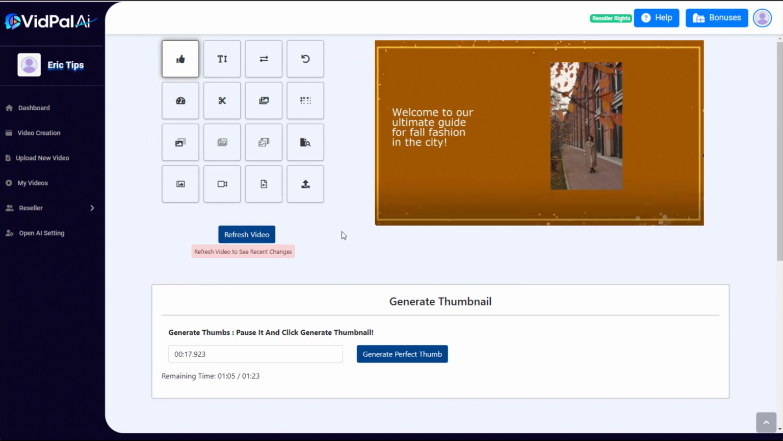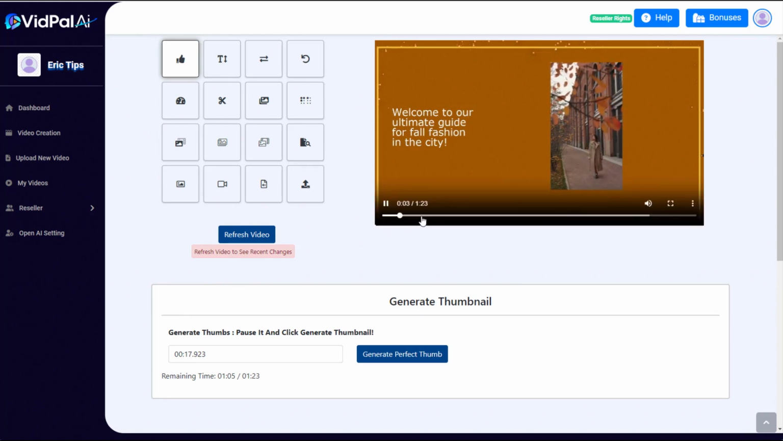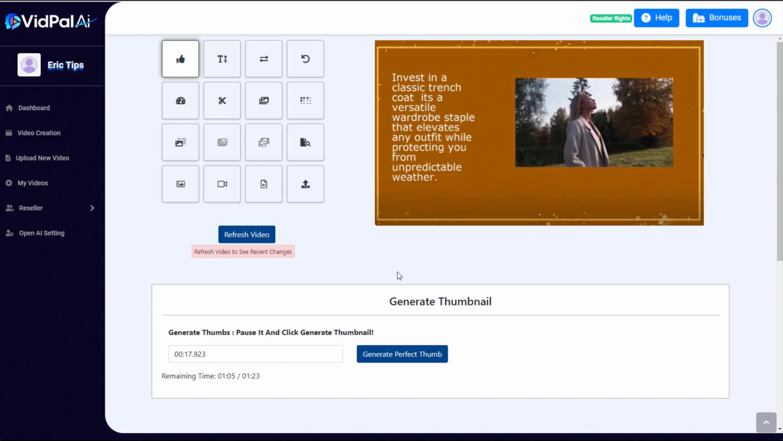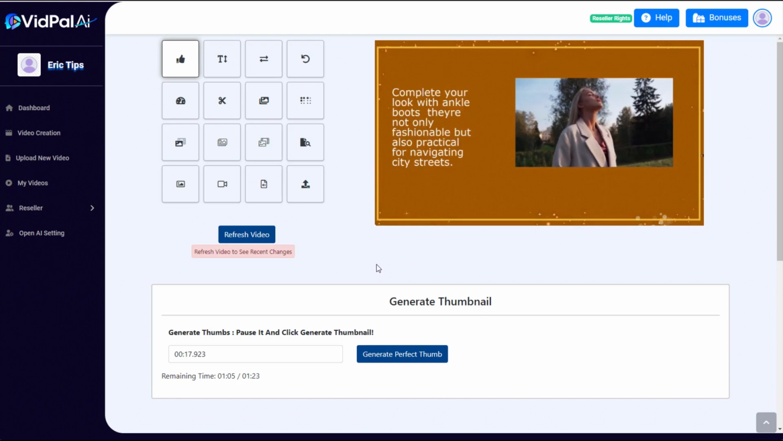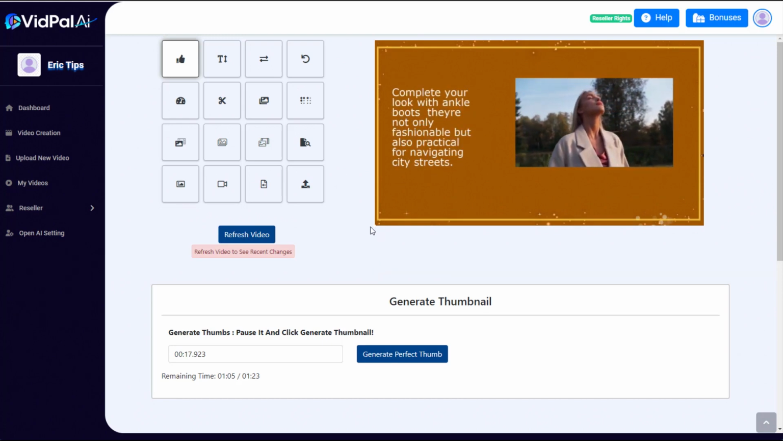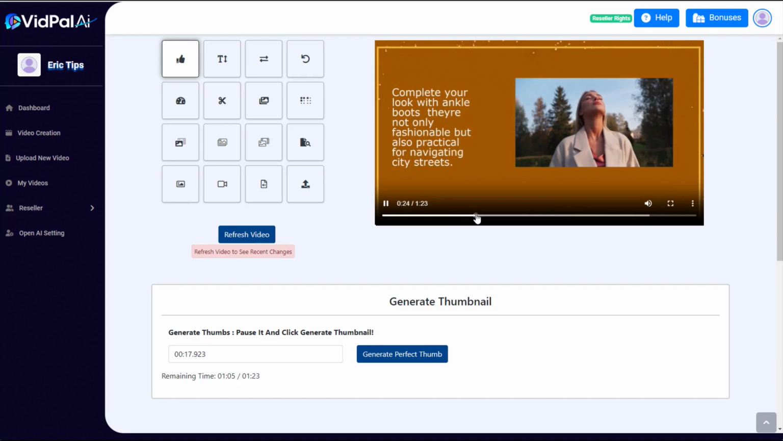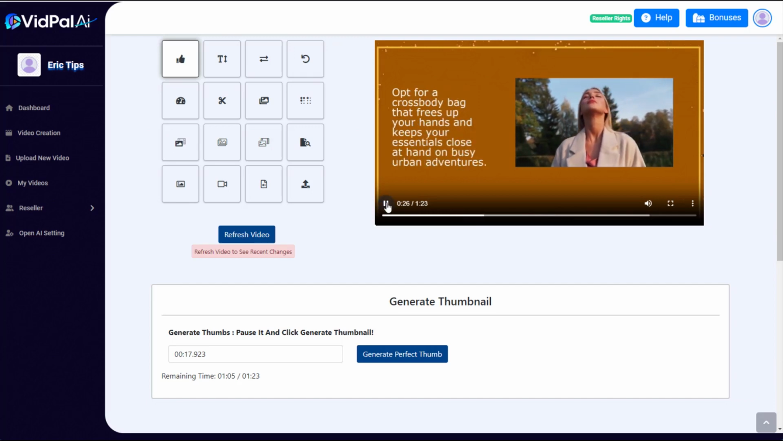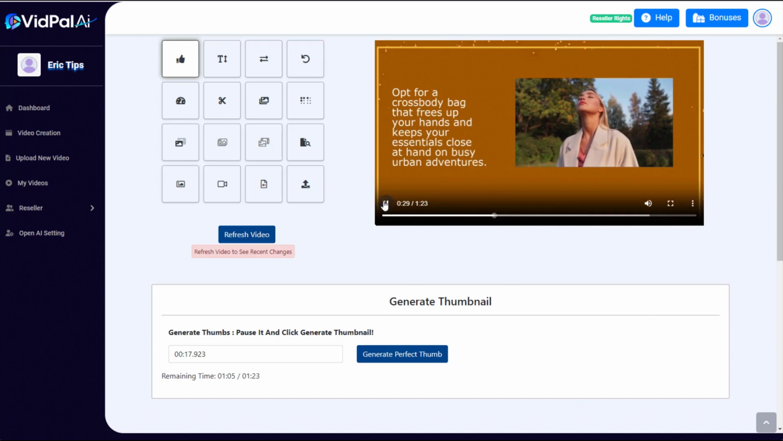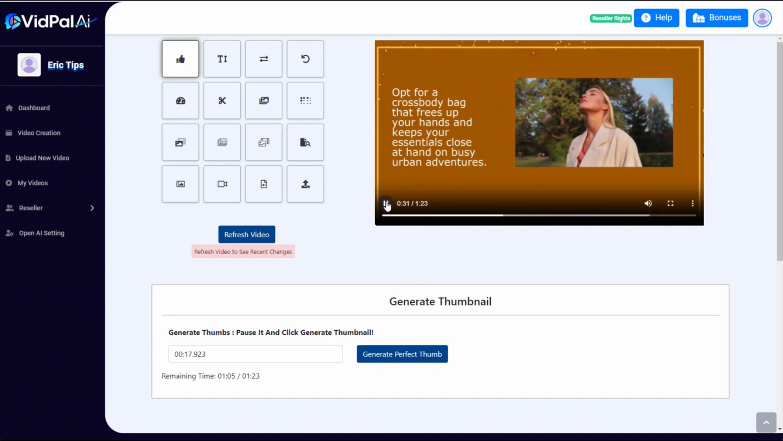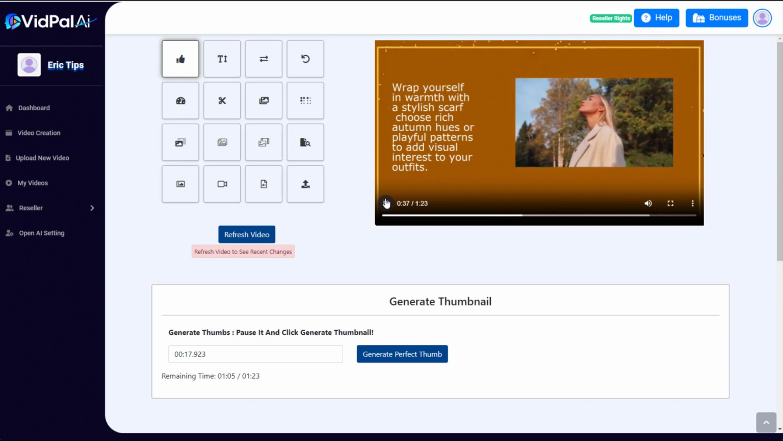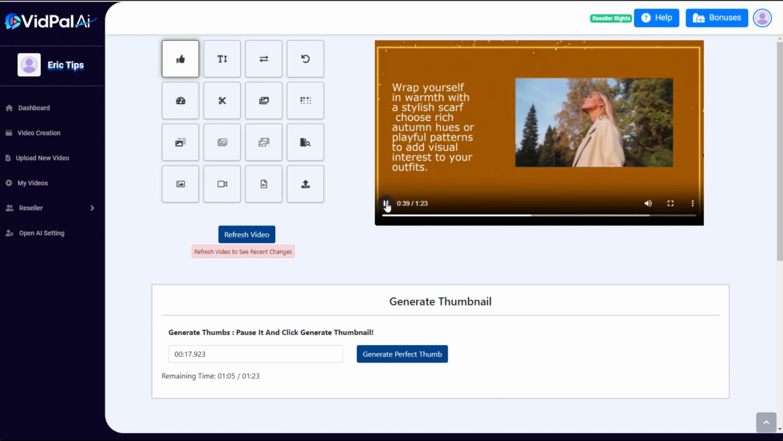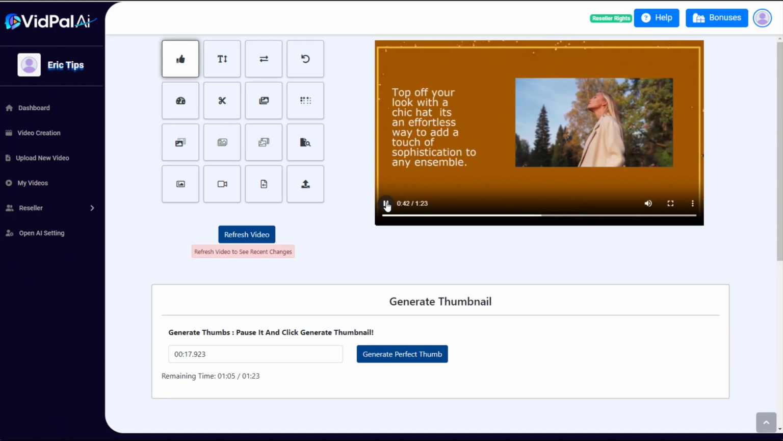Welcome to our ultimate guide for fall fashion in the city. Let's skip ahead. Versatile wardrobe staple that elevates any outfit while protecting you from unpredictable weather. Oh, that looks perfect. Complete your look with ankle boots. They're not only fashionable but also practical for navigating city streets. Opt for a crossbody bag that frees up your hands and keeps your essentials close at hand on busy urban adventures. Wrap yourself in warmth with a stylish scarf. Choose rich autumn hues or playful patterns to add visual interest to your outfits. Top off your look with a chic hat. It's an effortless way to add a touch of sophistication to any ensemble.